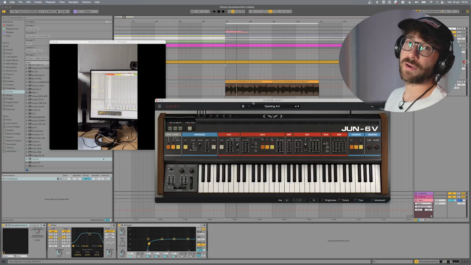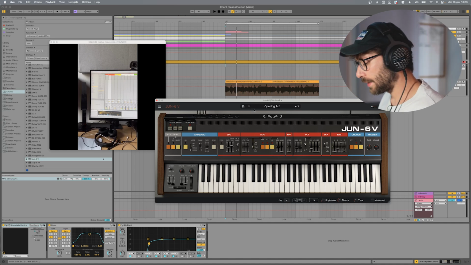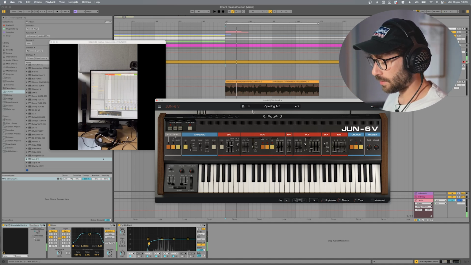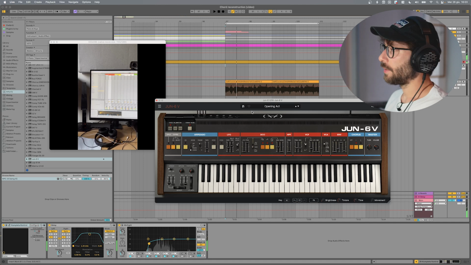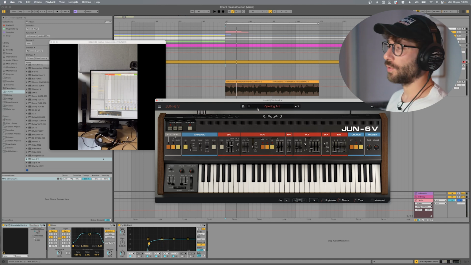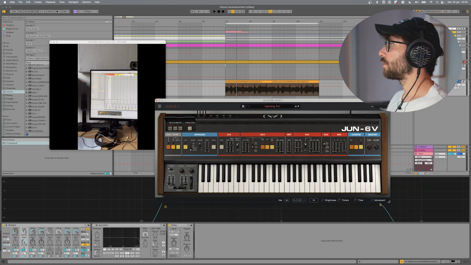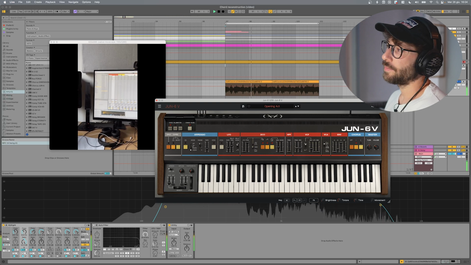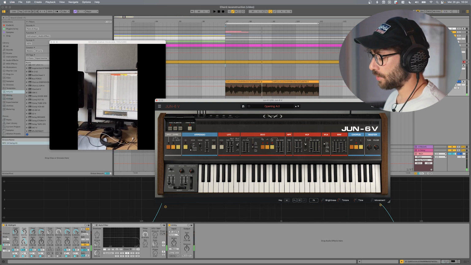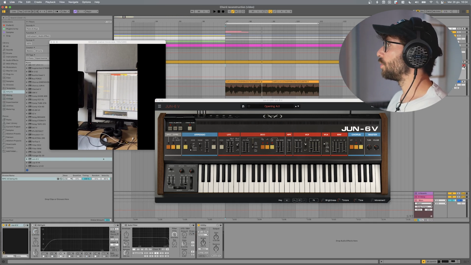When it comes to pads, especially for those old school analog and warm pads, my go-to synthesizers are Juno, Jupiter, and Prophet. So I started to look for presets to start from inside the Juno, and I found this preset called Opening Act that sounds like this. It needs some tweaking before sounding as our sound, but it sounds like a pad, so I thought it was good enough to give it a try.